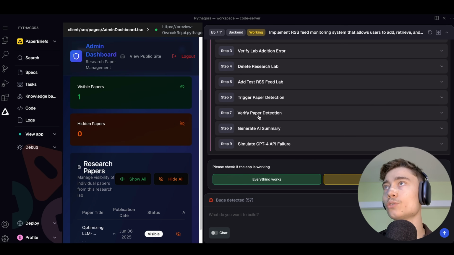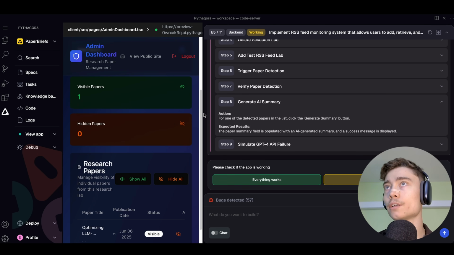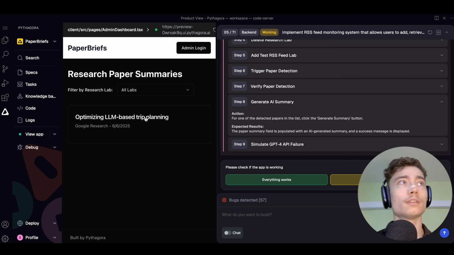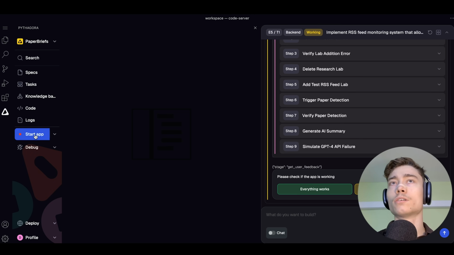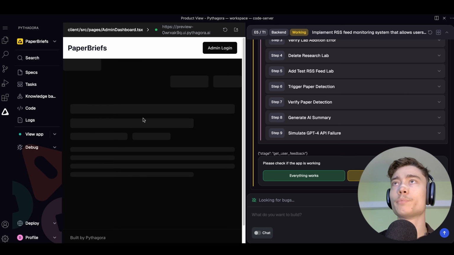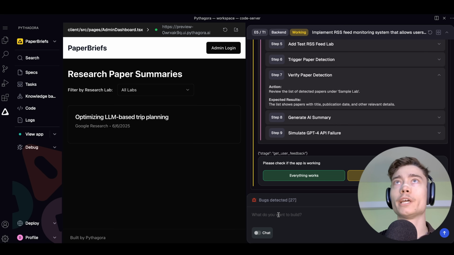And then we need to generate the AI summary. Okay. Well, let's view the public site. Okay, wait. We have it in here. All right, start app. Okay, let's see. Did the AI summary work? So here is the paper. I do see the paper on the home page. However, when I click it, the AI summary doesn't load. Nothing loads on that page.